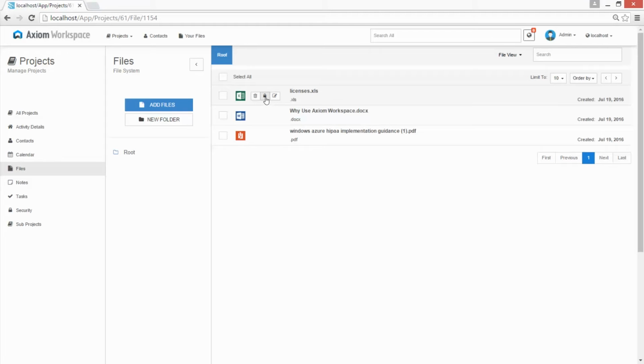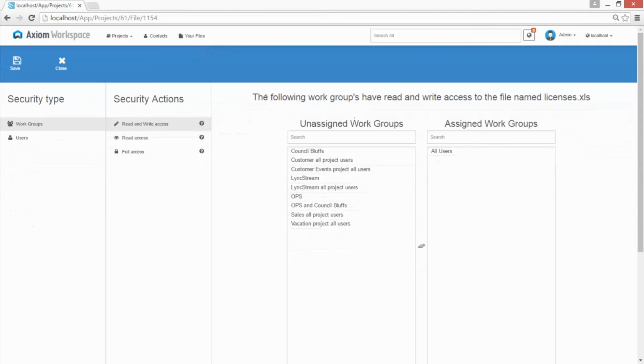Every file has its own security settings. Simply click on the security icon. Security in Axiom is simple yet flexible. Security can be set on the user or workgroup level, and there are three levels of security: read and write, read only, and full access. And full access simply means that you have the ability to read and write and manage security.